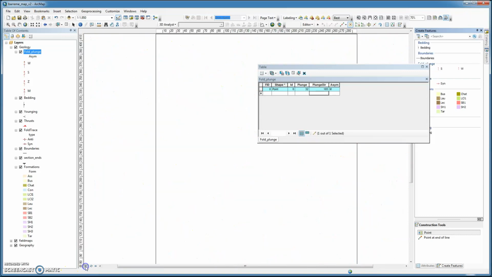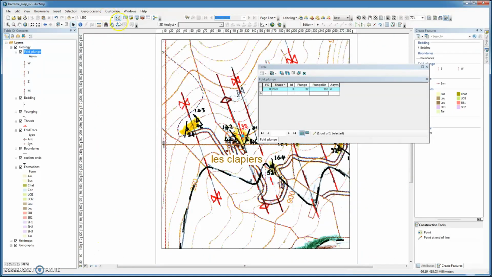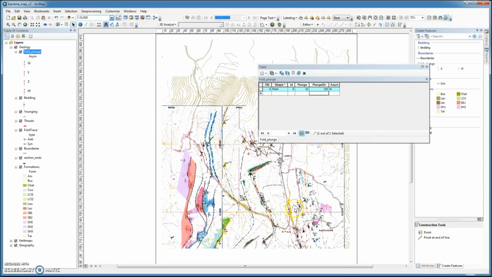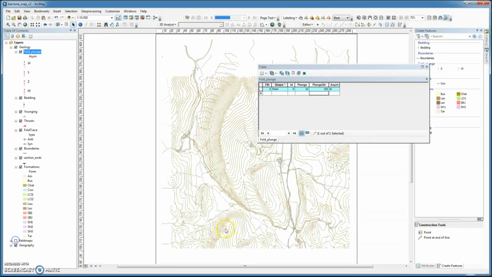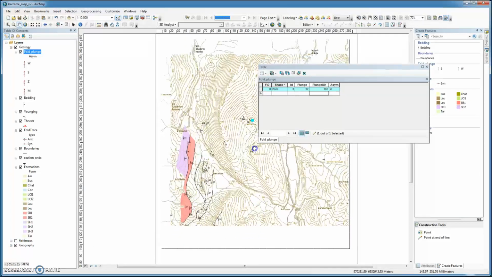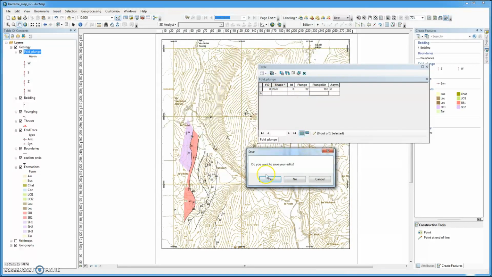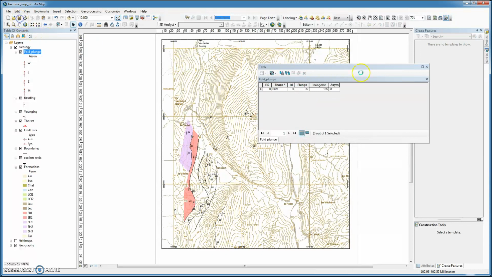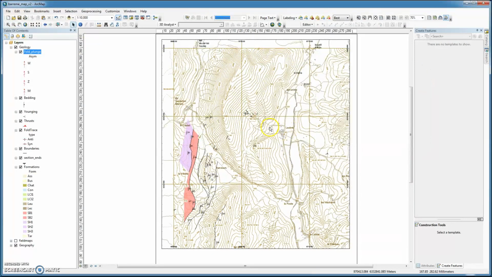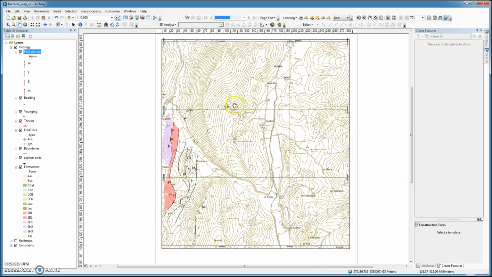So again, if we go back to the main view and we go back to a scale of 1 to 10,000, we can switch off the field maps. And stop editing, save our results, and again save up here, and get rid of the attribute table. You can see that we've got a fold plunge in here as well. And you can build up a number of features, you can add all of your data like that.